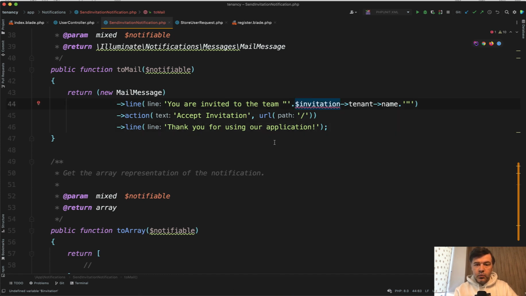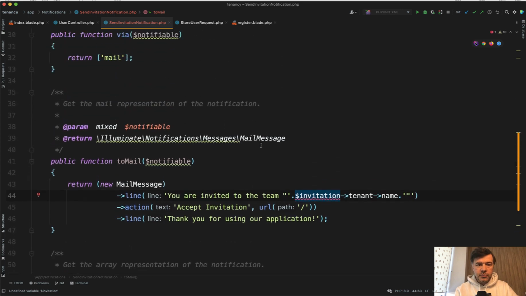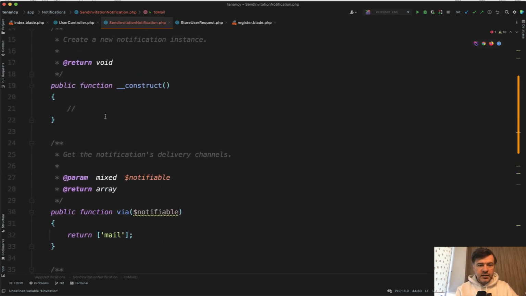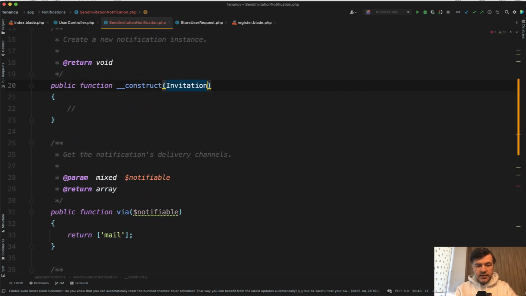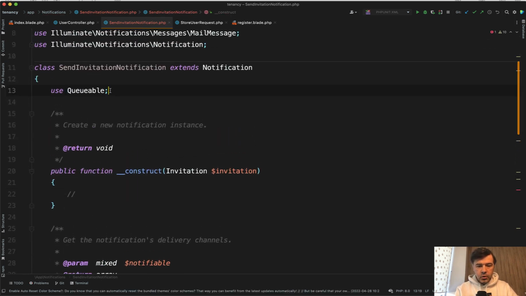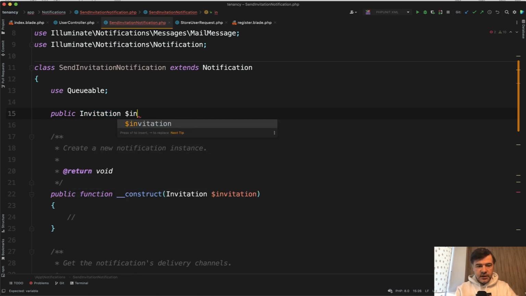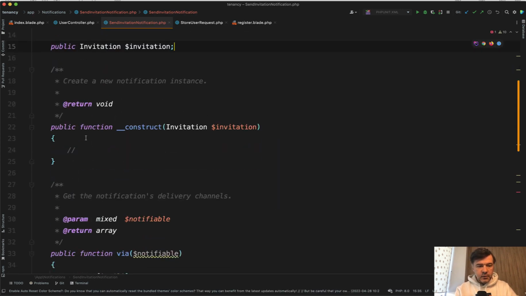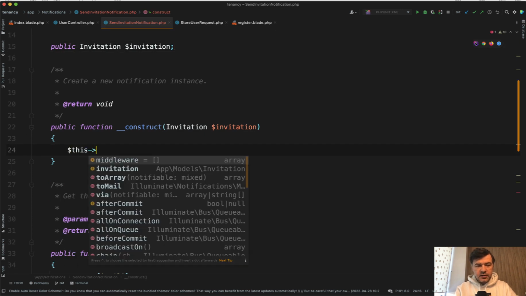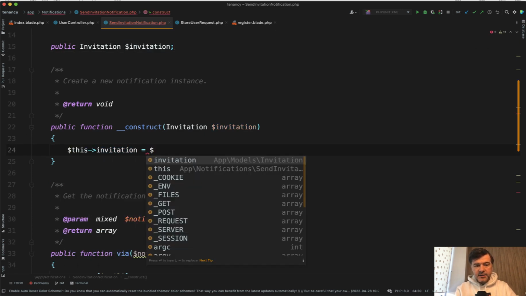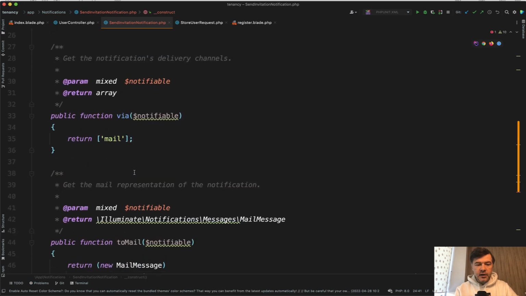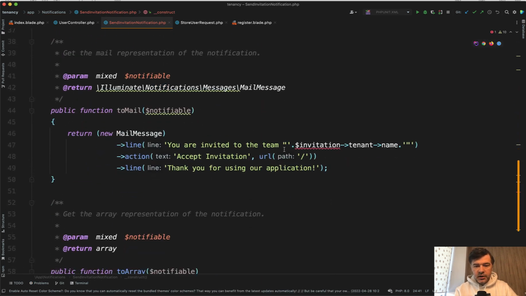Now invitation, where should it come from? Invitation should be passed to the notification class, construct invitation class like this, and then we will have a private or a public, in fact, variable of public invitation, and then we assign that in the constructor. This invitation equals the passed invitation parameter, and then in any method of that notification class we can already use this invitation.